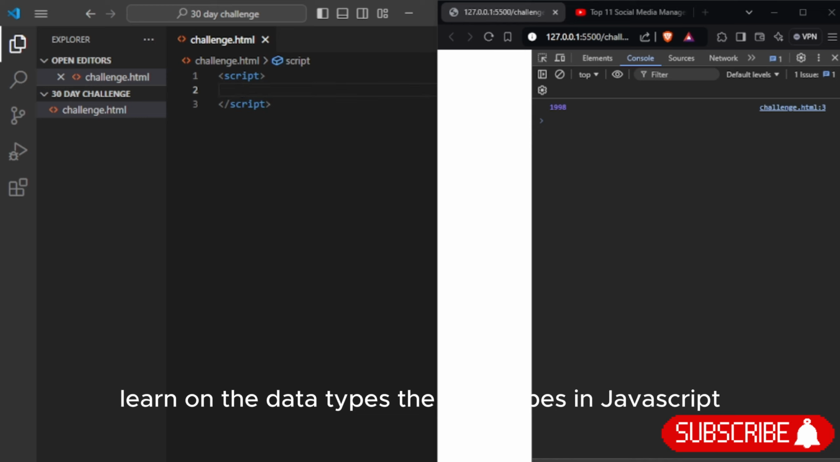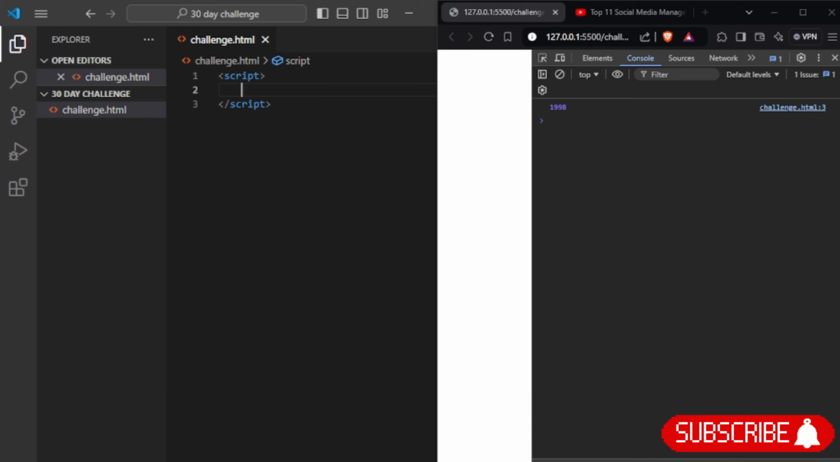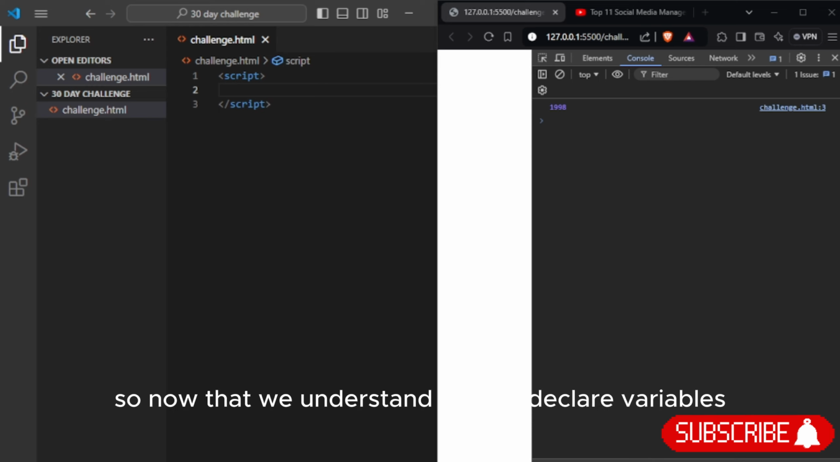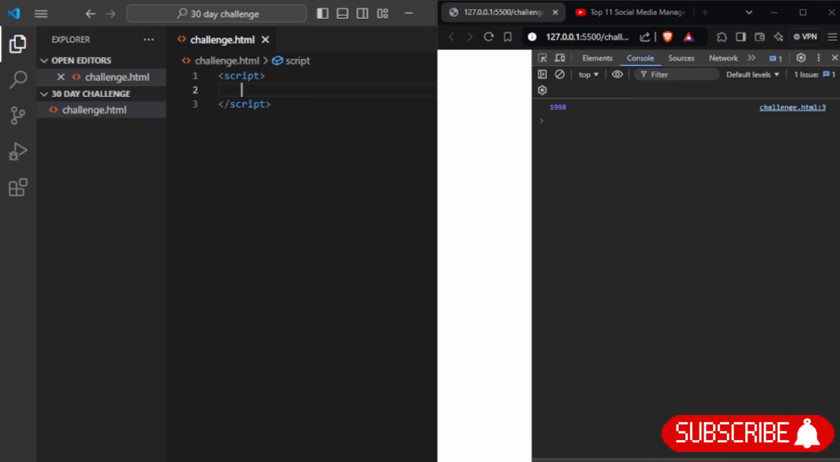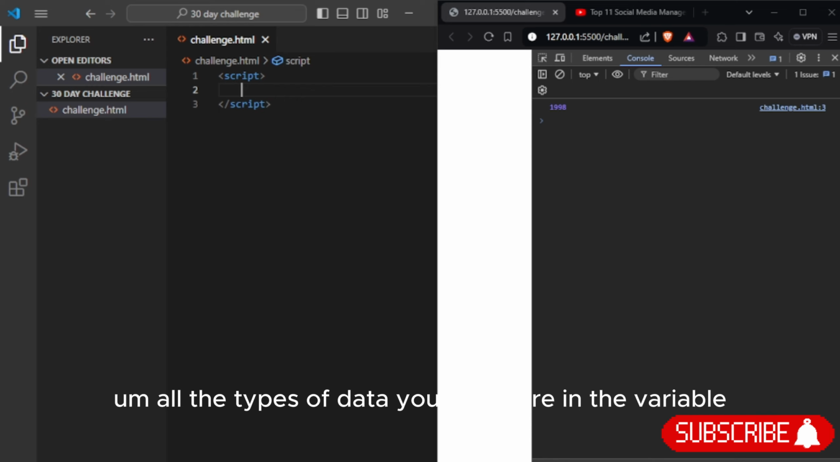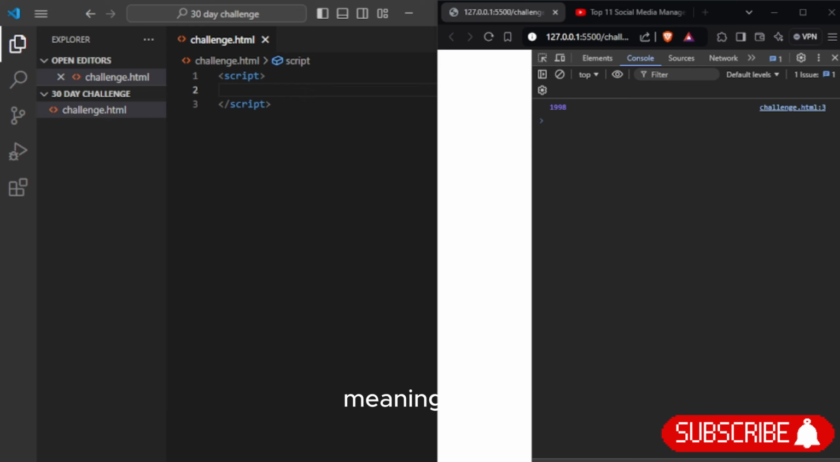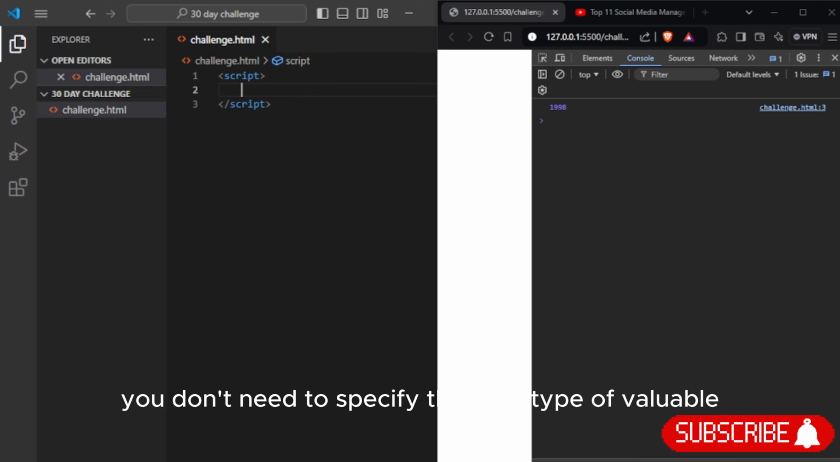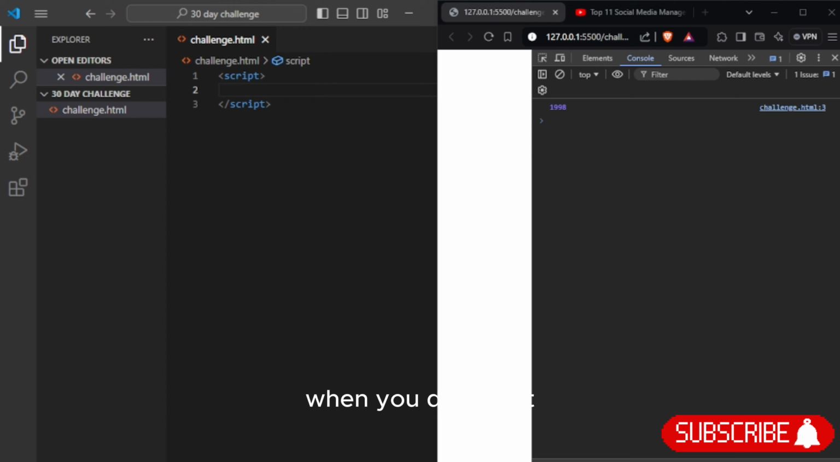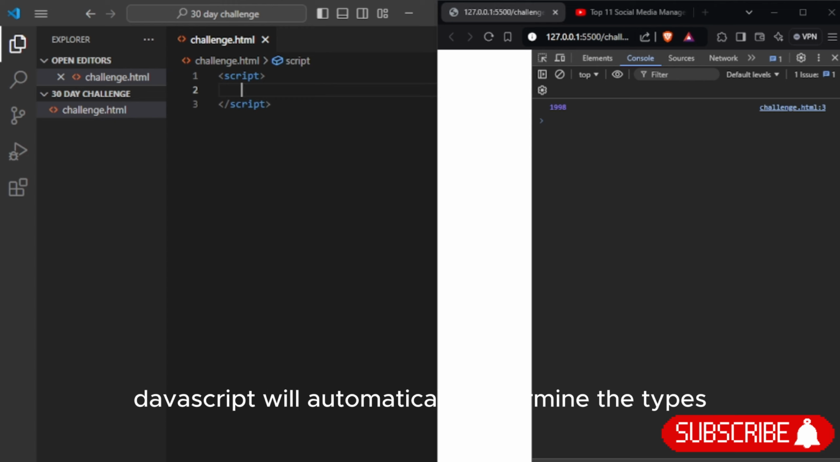The data types in JavaScript. So now that we understand how to declare variables, let's talk about the data types, or the types of data you can store in a variable. JavaScript is normally a loosely typed language, meaning that you don't need to specify the data type of a variable when you declare it. JavaScript will automatically determine the types based on the value you assign.